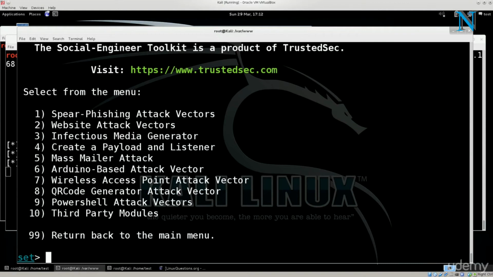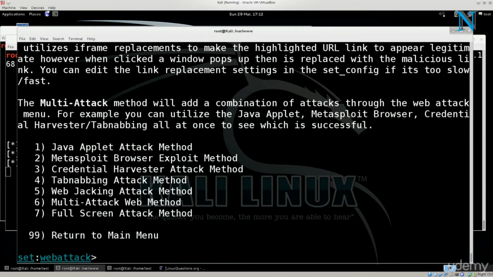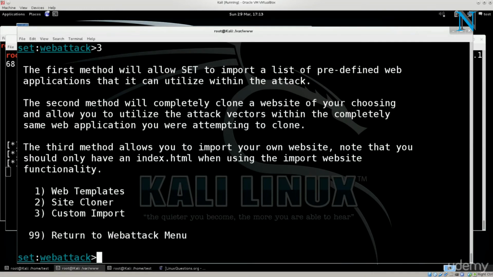Anyway, what we need is website attack vectors, because that's what we're going to be doing. And again, we have submenus, a lot of them. Let's go with the credential harvester attack method, because we want to take some credentials. So press 3. And now we want a site cloner.